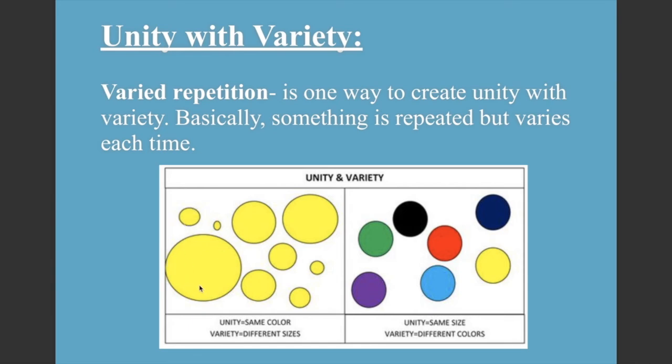So if we look here, what's repeated is a yellow circle. Okay, what changes is the size. So it changes each time because it is present in a different size. On the example on the right, we have a circle of the same size, but in different colors.